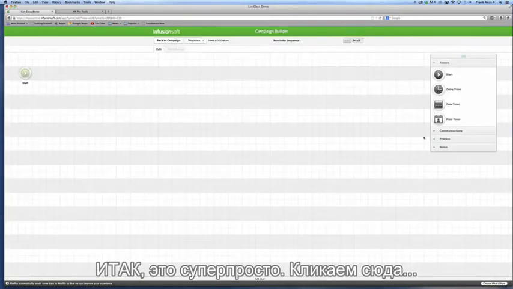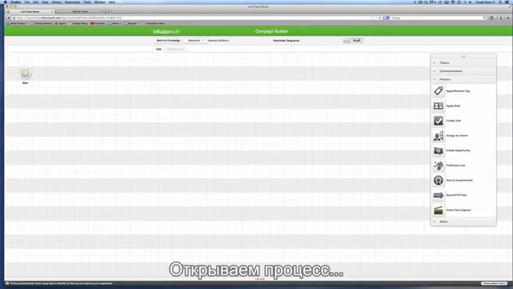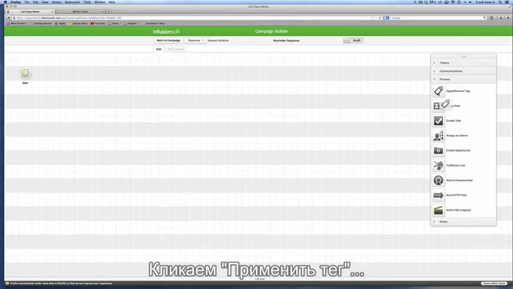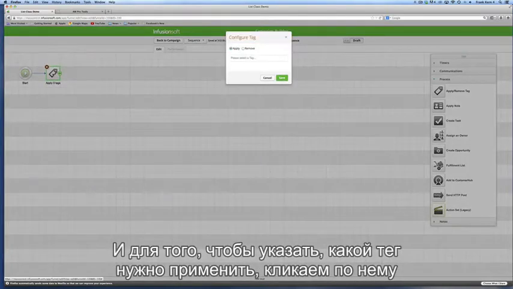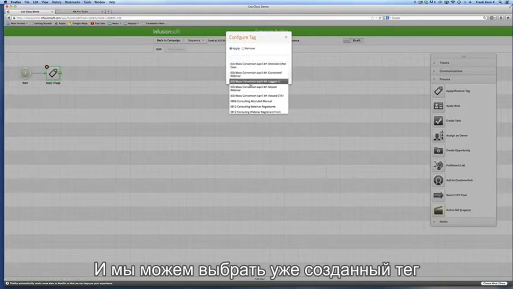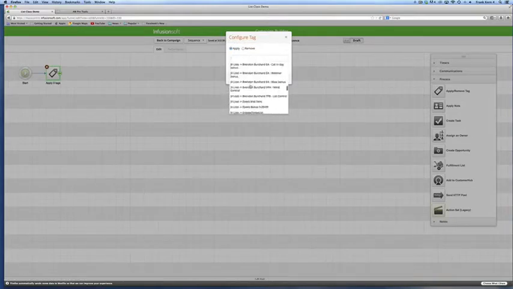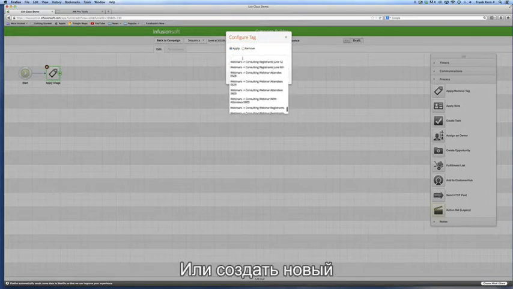I'm going to double click here. We go on over to process, and where is process? Oh, here it is right at the top. We click on apply remove tag. Just pop it right there. And now to tell it what tag to apply, we simply double click it. And we can select from an existing tag that we've already created. As you can tell, I've just got a gazillion of them in here. Or we can create one.